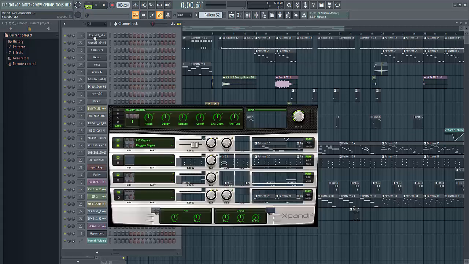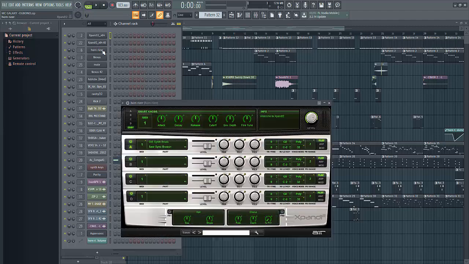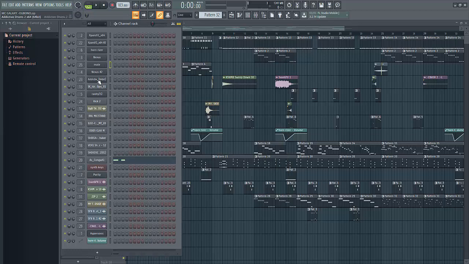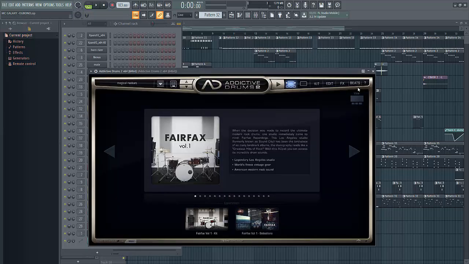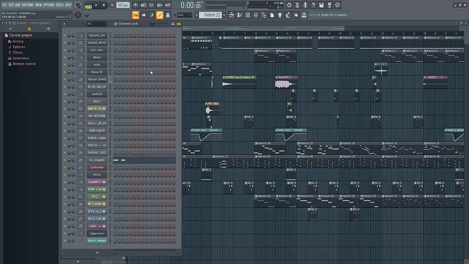So first and foremost, this is Expand version 2, and this is still Expand. As you can see, this is Nexus and this is Addictive Drums. I have a preset in Addictive Drums whereby I have EQ'd all of the drums, the kick, the snare. That's if you don't have any idea about EQing. If you load up Addictive Drums, it's going to give you the natural sounds, like the kick will be natural, the snare, everything natural. But here in my preset, I have EQ'd them.